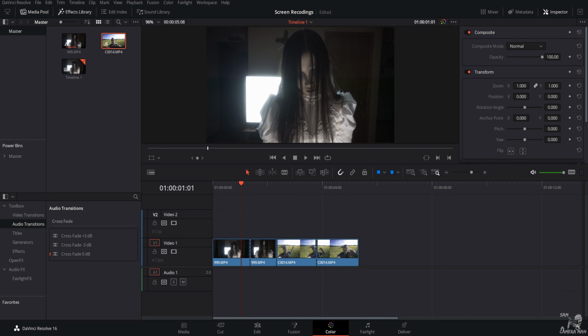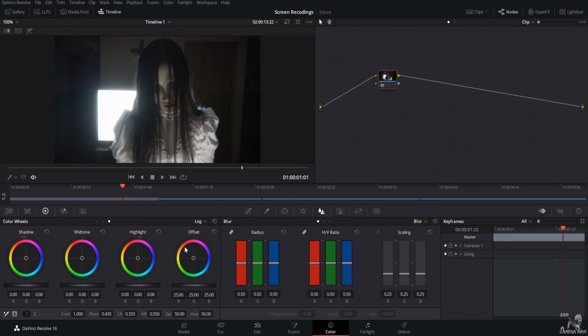So you want to come down here, hit the color tab, and then once we are in our color window here, you can see we have all these different color wheels. We got all this stuff down here, and it can seem a bit overwhelming, but I'm going to show you how to keep it simple and get some really cool looking colors and looks out of DaVinci Resolve here.